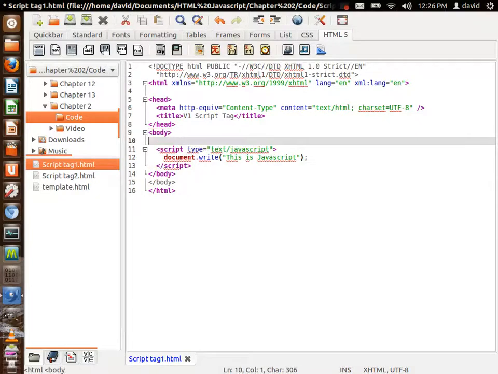But what I want to do right now is create a header. And this header is going to contain a text message that says, "This is not JavaScript." And the reason I'm doing this is because I want to show the difference between what will be displayed using HTML and what will be displayed using JavaScript.